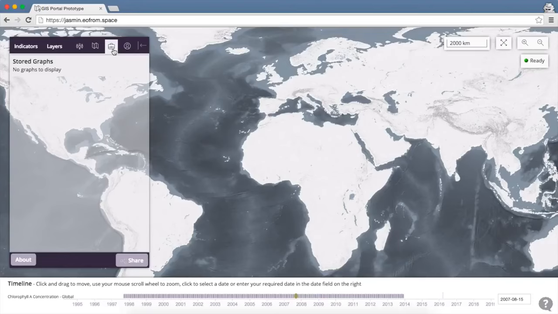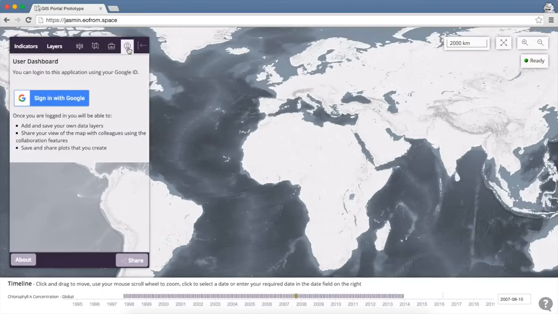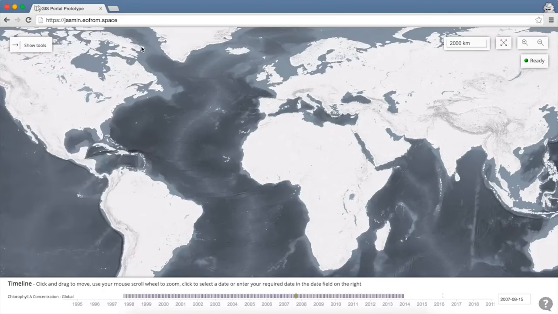The Stored Graphs tab will give you access to the plots that you've created through the Analysis tab. We'll come to that in a second. And then the User Dashboard will give you access to your user account details. And you've got the ability here also to hide the whole lot away, so you can see more of the map.